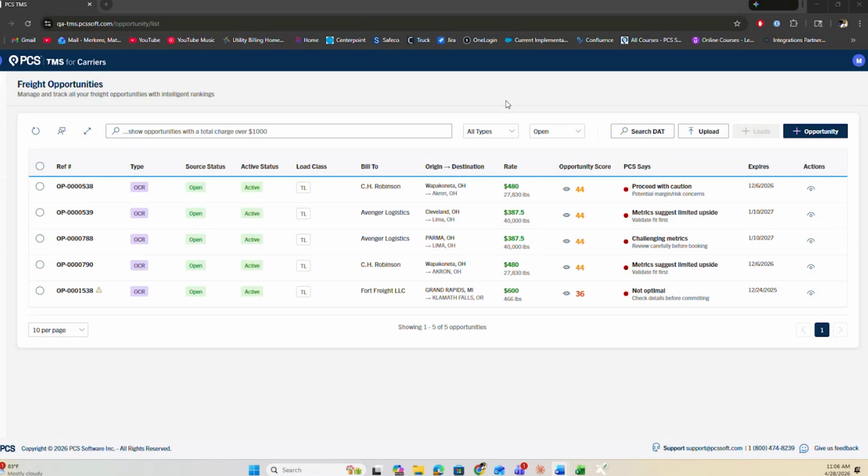Think of Opportunity Manager as a starting point, a central hub where all freight opportunities come in. An opportunity is basically a load before it becomes a load in Express. It's where we ingest freight from multiple sources and decide whether it's moving forward or not. Opportunities can come from load boards, emails, or even PDFs that you can drag and drop.